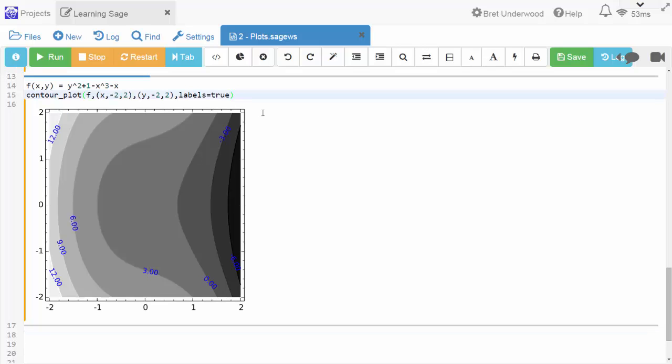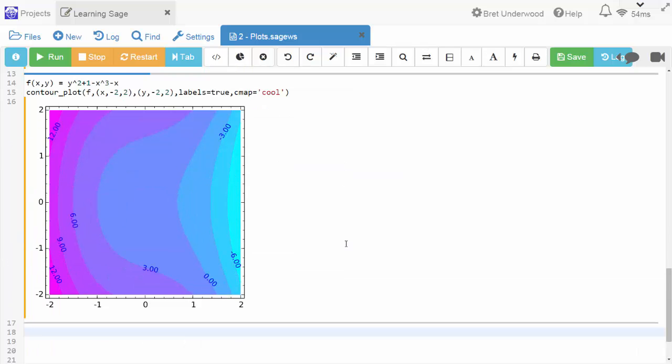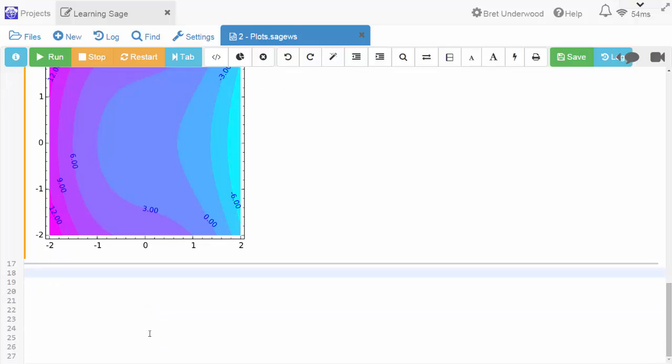You can change the colors that are used. Here we're just using black and white. Let's change the color scheme to something called the cool color scheme. All right, that looks kind of pretty. And you can look up various different color schemes by just Googling to find different color schemes within Sage.